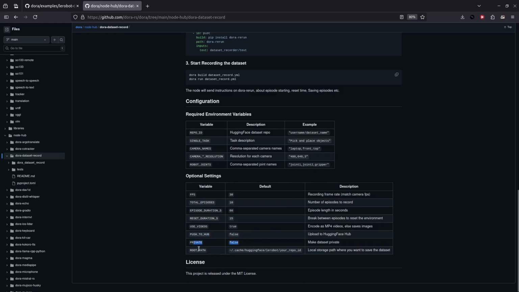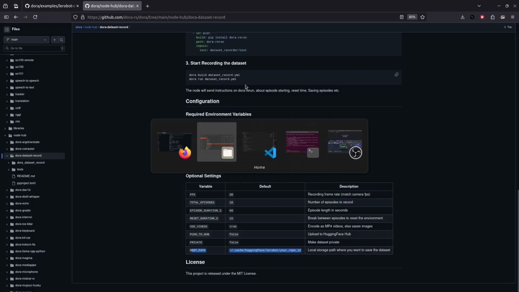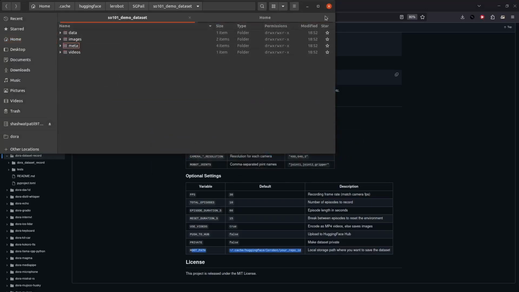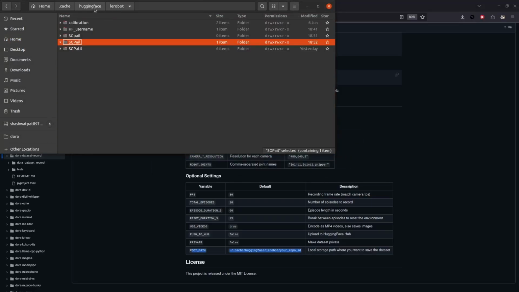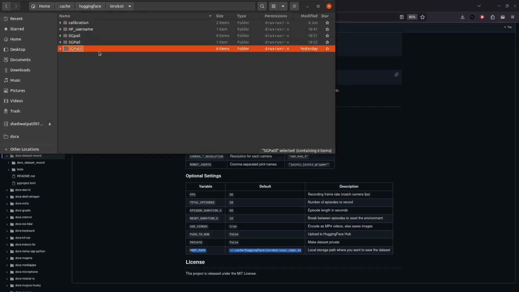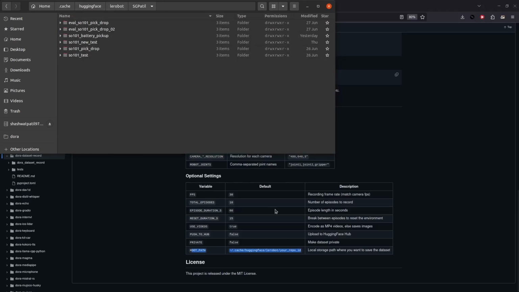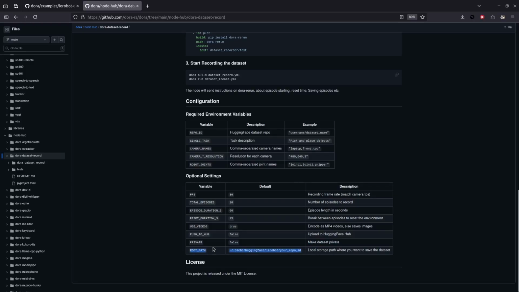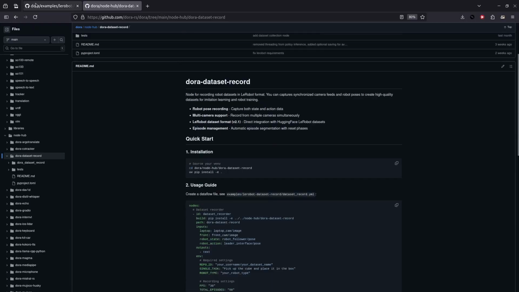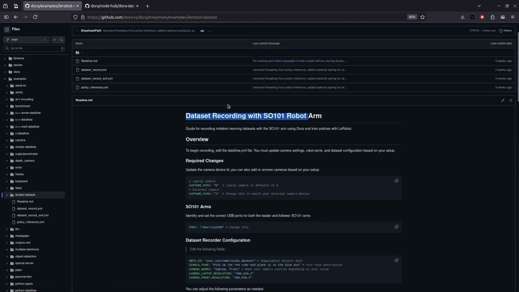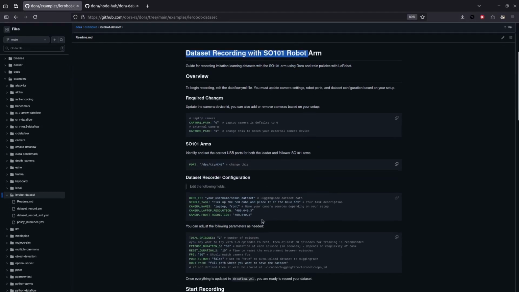So by default, Hugging Face stores it in this path. So it will be cache, Hugging Face, Lerobot, and your Hugging Face user. Like this. Okay. So if you want to store it somewhere else, you are going to have to specify the path to that location.